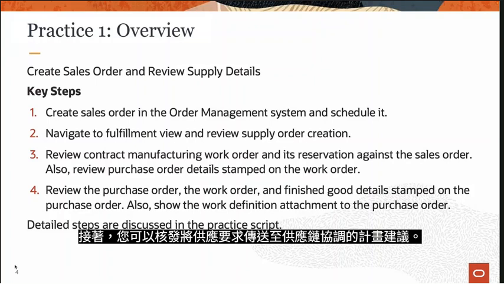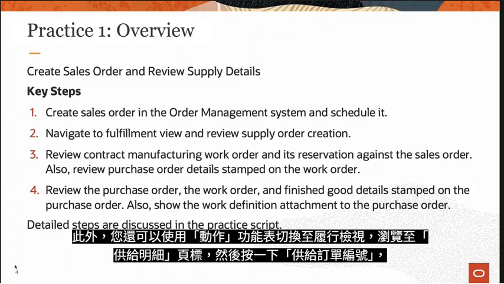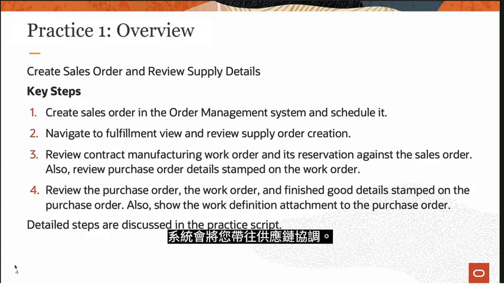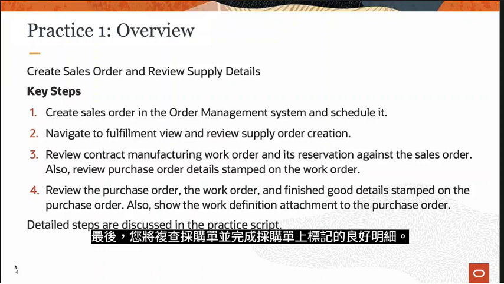You'll then navigate to the Fulfillment view in the Order Management System and then review the status of the sales order. Additionally, you'll use the Action menu to switch to the Fulfillment view and navigate to the Supply Details tab and then click the Supply Order Number, which will take you to Supply Chain Orchestration. Then, you'll review the contract manufacturing work order and its reservation against the sales order, and also review purchase order details which are stamped on the work order. Finally, you'll then review the purchase order and finished good details which are stamped on the purchase order.